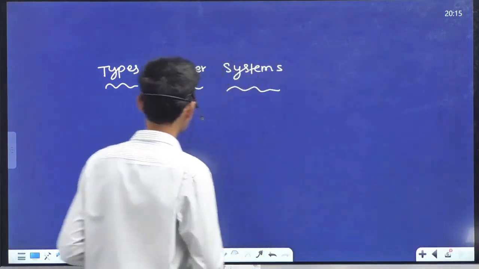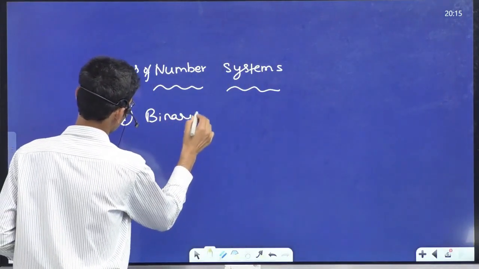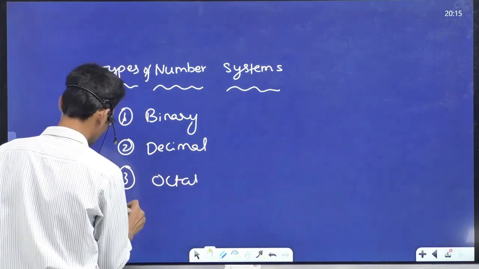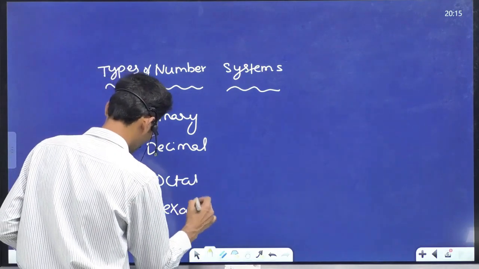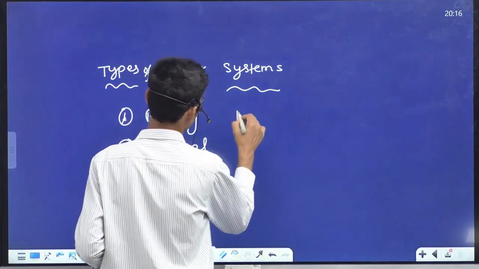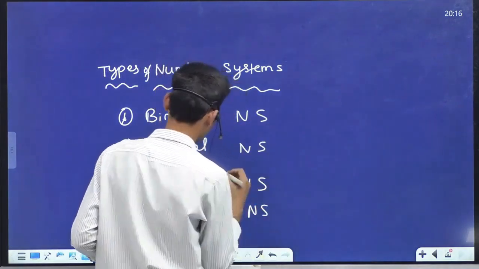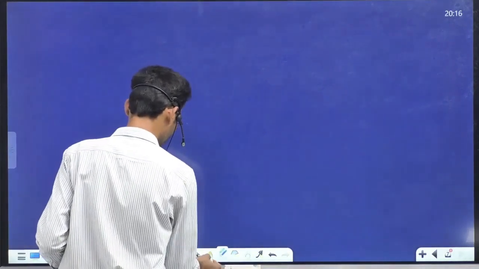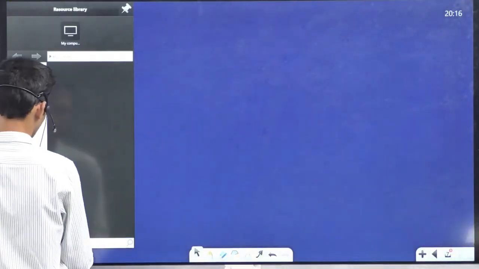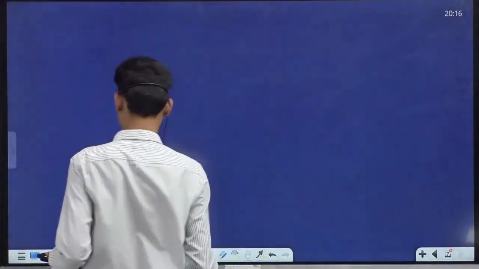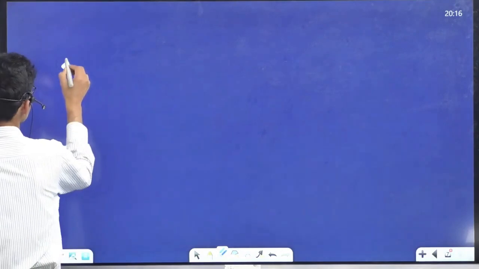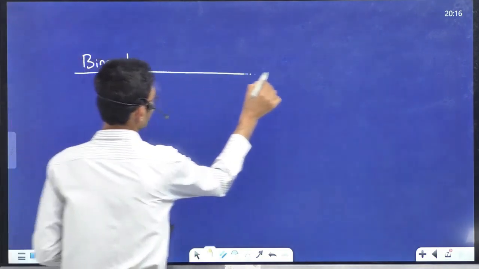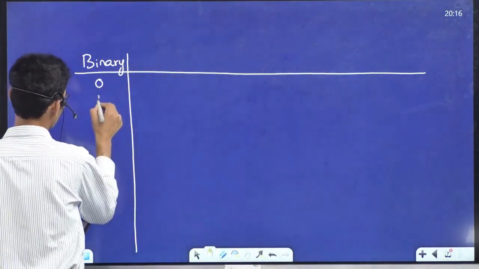So first one is binary number system. Second one is decimal number system, octal number system, hexadecimal number system. Now, I am going to give you these details. Binary. Now I'll keep writing this. You will have either 0 or 1.